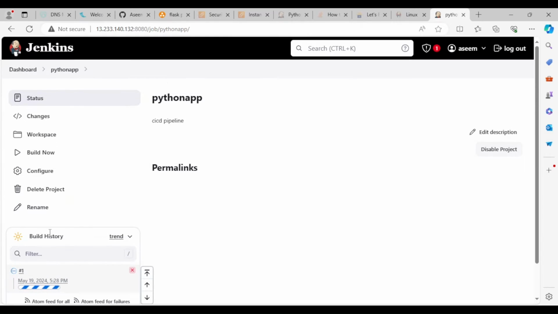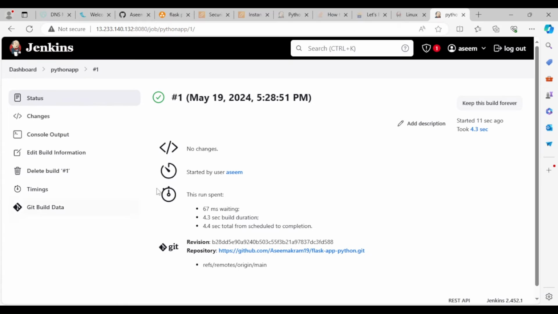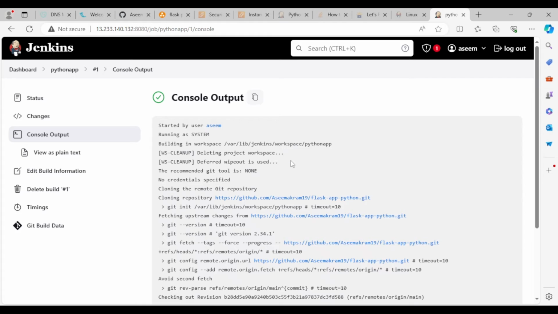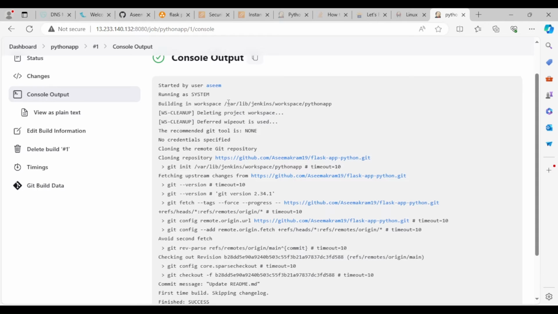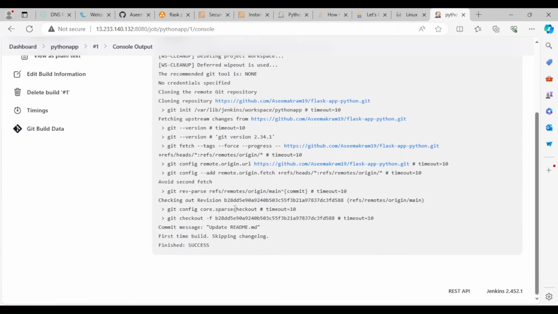It will fetch the code, clone my repository, and save it in my EC2 instance. If you click here, the green indicates this trigger is successful. The build is successful. It shows it was started by the user Asim, because I'm logged in as that user. It has created one directory, a workspace. In the workspace it has created Python app, because we gave that name in the initial configuration. All things have been fetched from the repository URL which I have given.